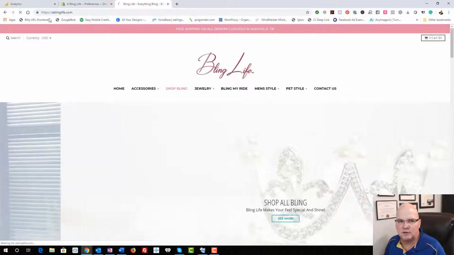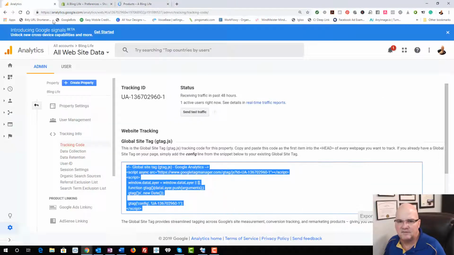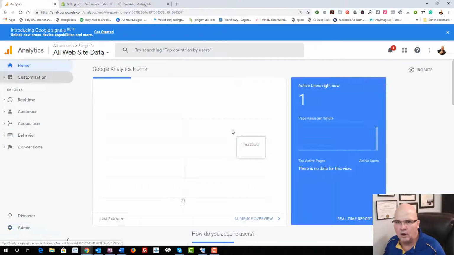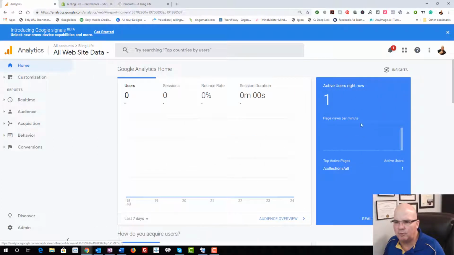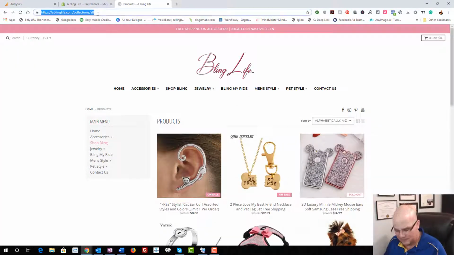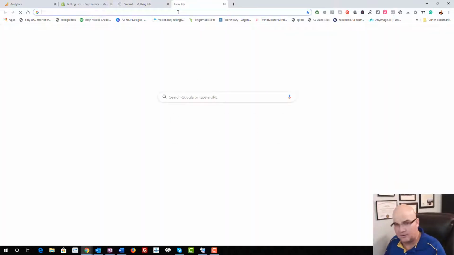Another way to see if the code is in there, just simply go back to Google Analytics and click on the little house here. And when we go into home here, we can see that one person is actually on the site right now. And it's in collections. Now, if I go ahead and copy, and it is on collections all. So it knows exactly what page they're on right now.